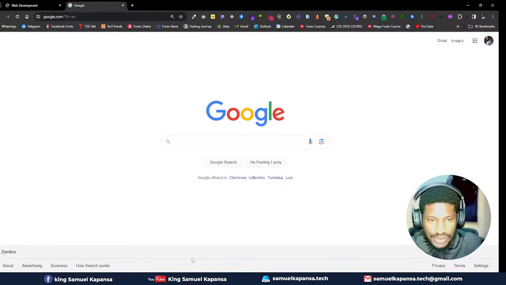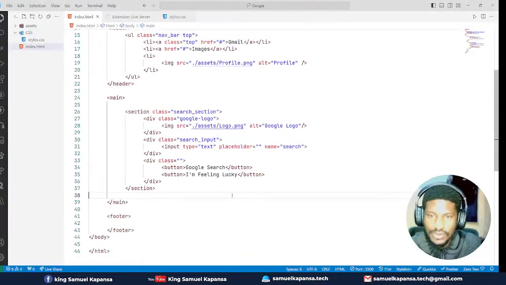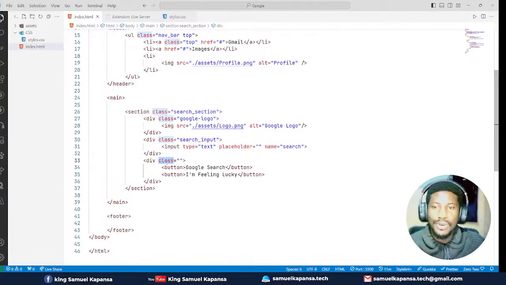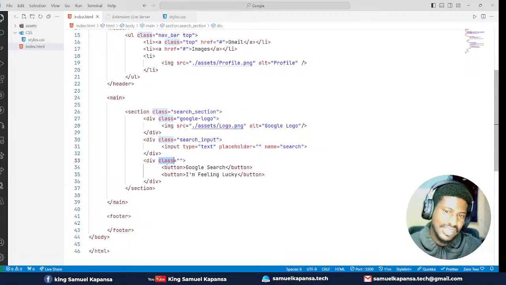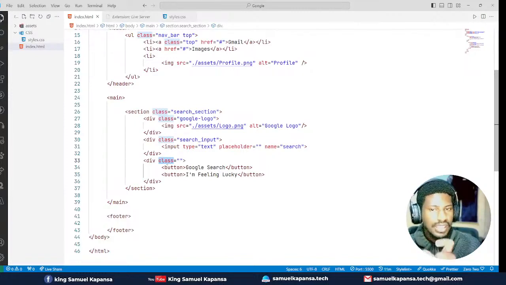Okay. So what I'm going to do is go to our VS Code. Now remember, I was explaining about attributes, right? A class is an attribute that helps us make changes to our HTML inside the CSS. So I'm going to repeat that. A class is an attribute that you can add to any HTML element. The purpose of this class is to help us connect our HTML and our CSS so that we can make the changes that we want.